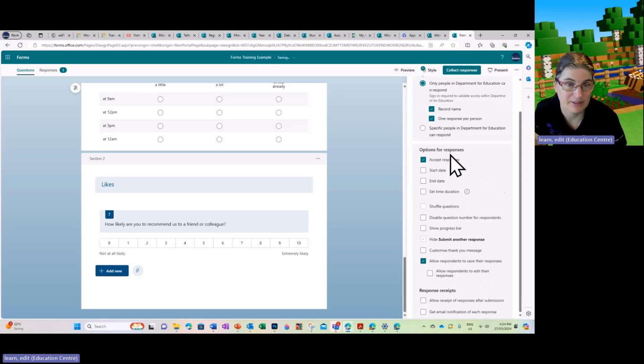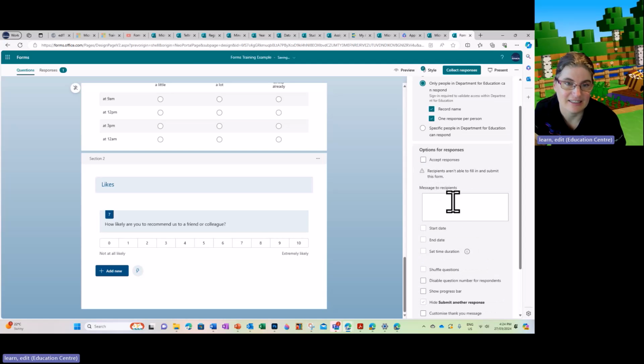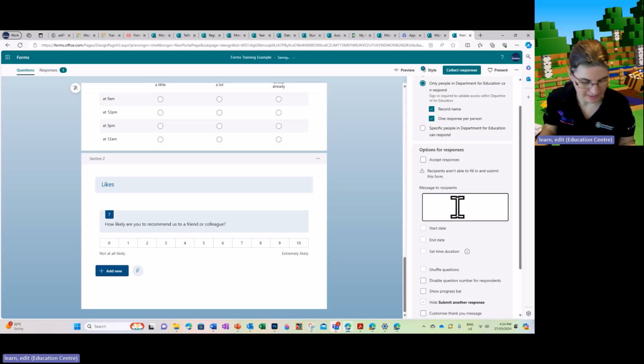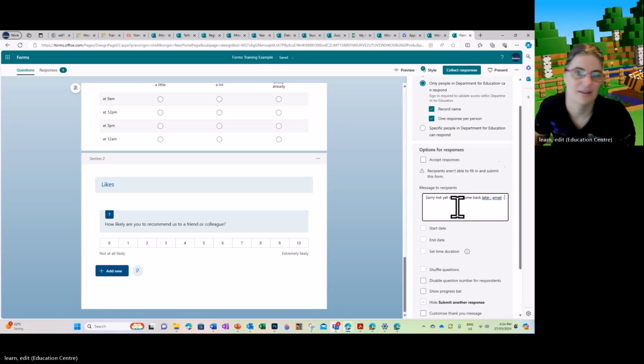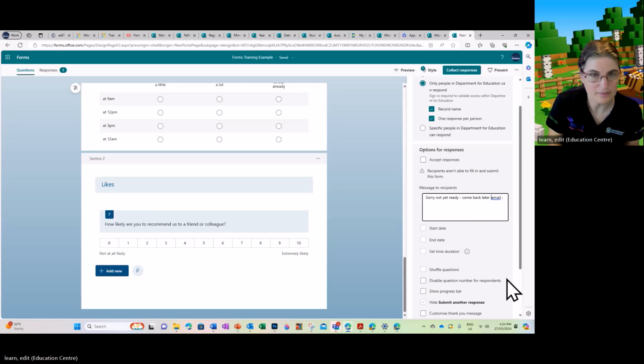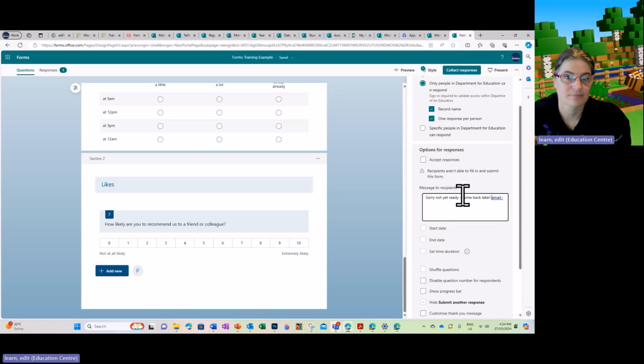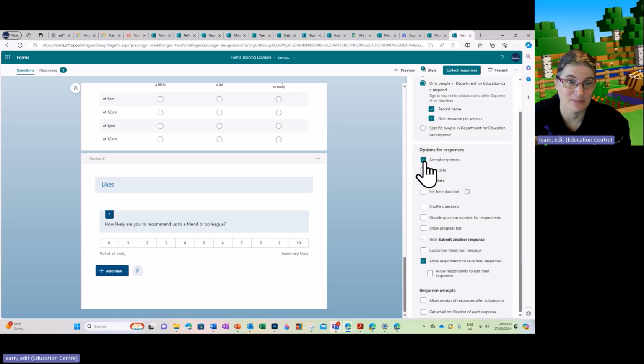If you've developed the form but you're not ready for people to respond yet, but you're not sure about end dates and start dates, you can untick that and also give people a message. Sorry, not yet ready. Back later. Email. So you can really personalize the message people see if you untick that accept responses.